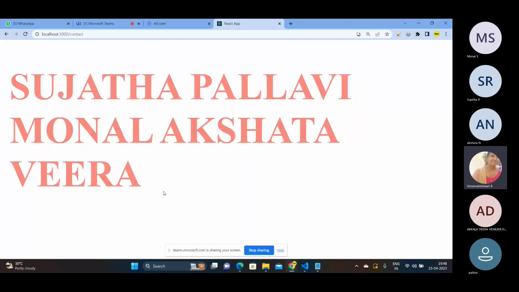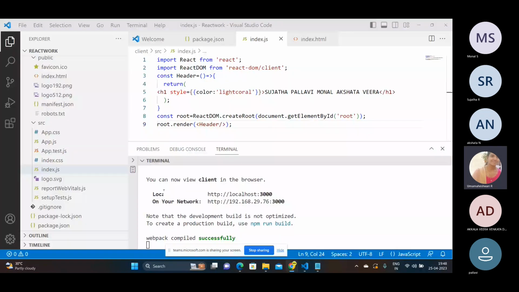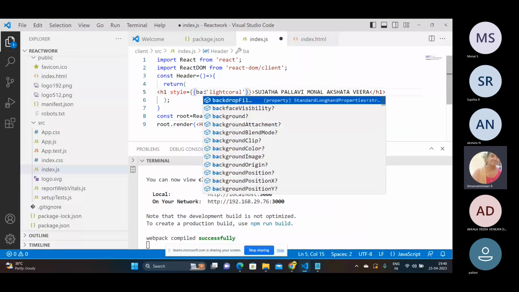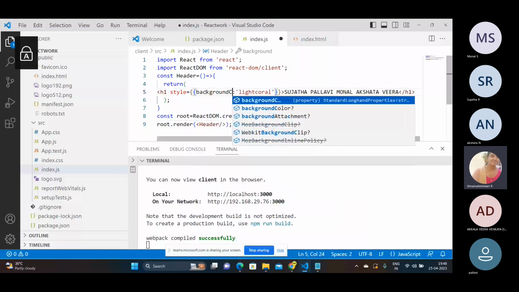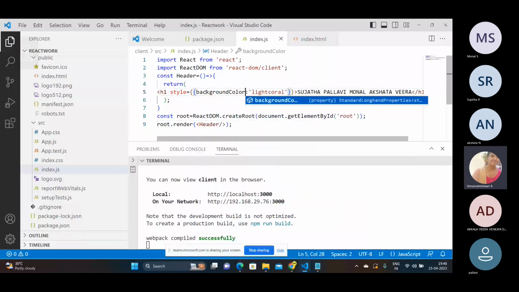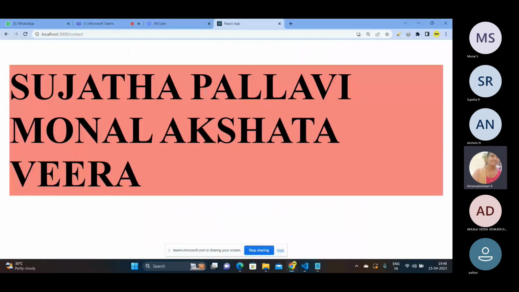Other ways, you can create a separate file also. But suppose you are trying to use some background colors and all, background color is two words, right? So in background color, you need to mention it in camel case. Like this, you need to mention it like this, and you'll be getting an output.